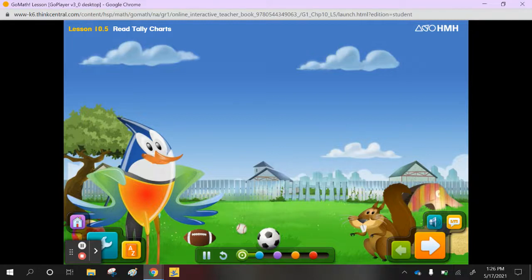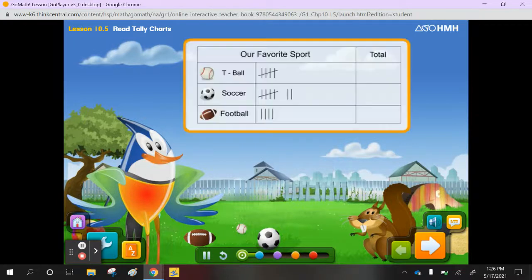To keep track of everyone's favorite sport, the kids made a tally chart. Check it out. I wonder how many of the kids like soccer like Sam does. How can we find the totals? I know. Let's find out how to count the tallies. Come on.